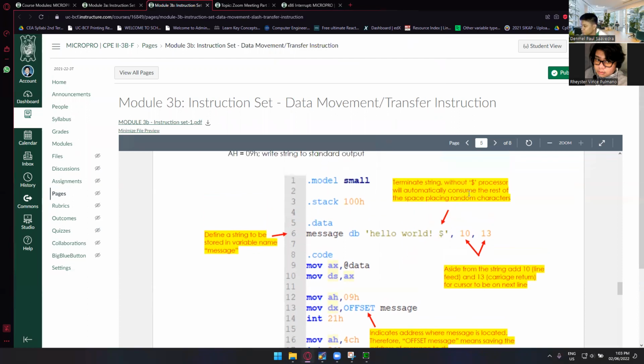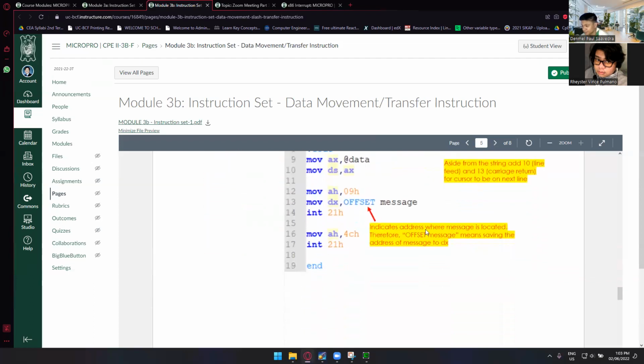Yeah, it's because of the dollar sign. So this one will automatically, because it's saying terminate string. Yun pala yung term dito, not an end. So this is the terminate string. So without the dollar sign, the processor will automatically consume the rest of the space, placing random characters.